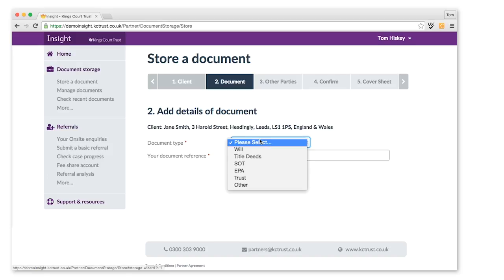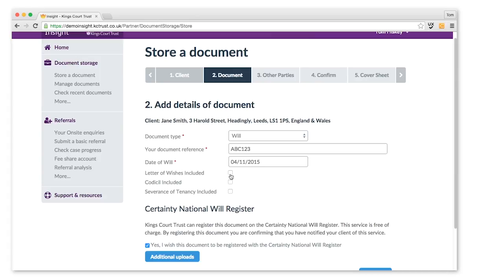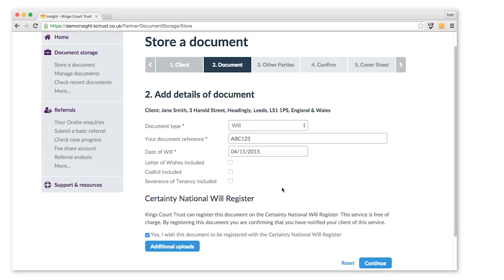At step 2, add details of the document. So in this case, let's say it's a will, and I'll enter a document reference. I'll then select the date of the will, and then you have an option of saying whether it includes a letter of wishes or other documents.